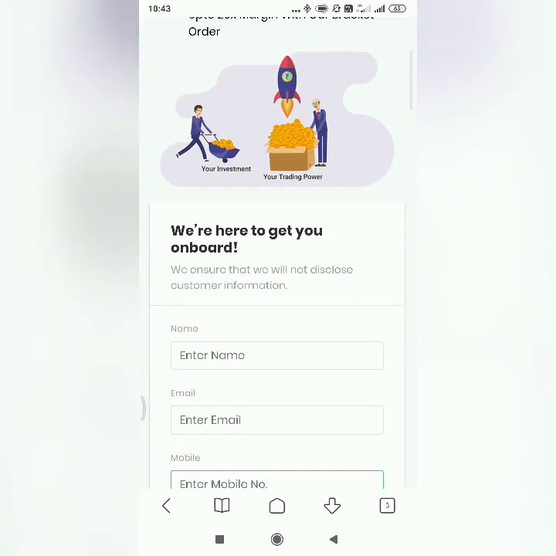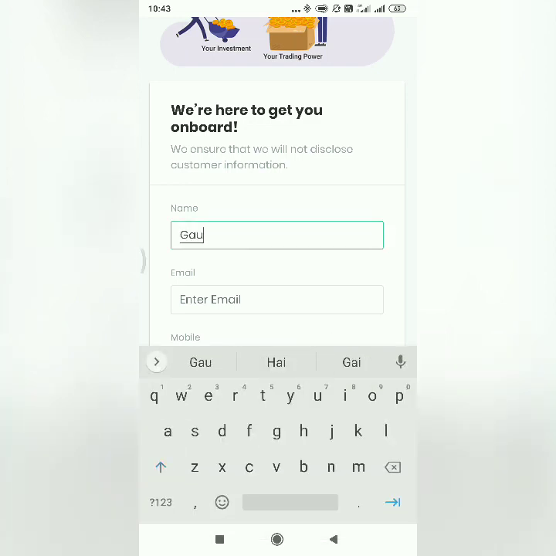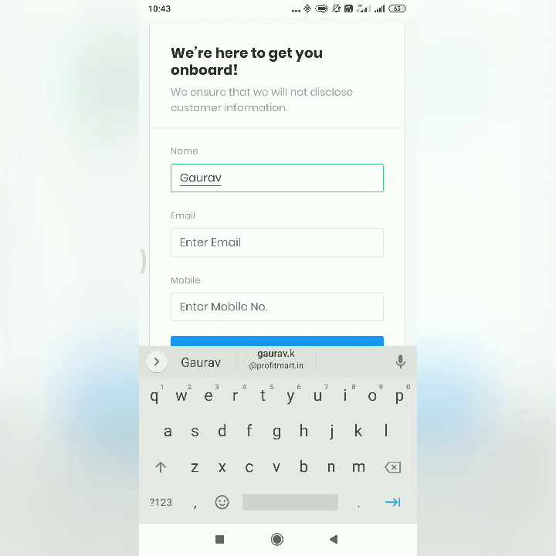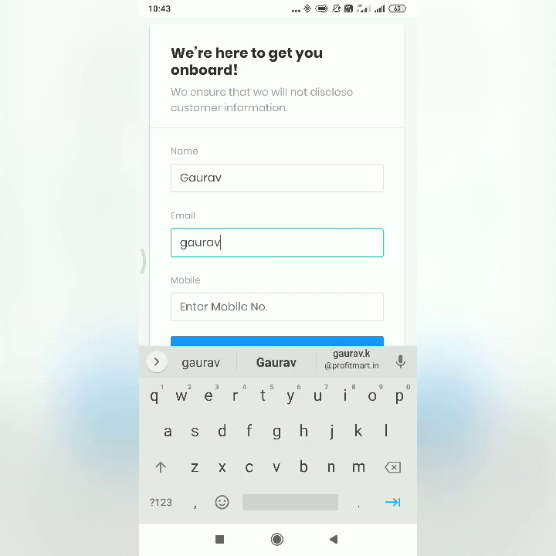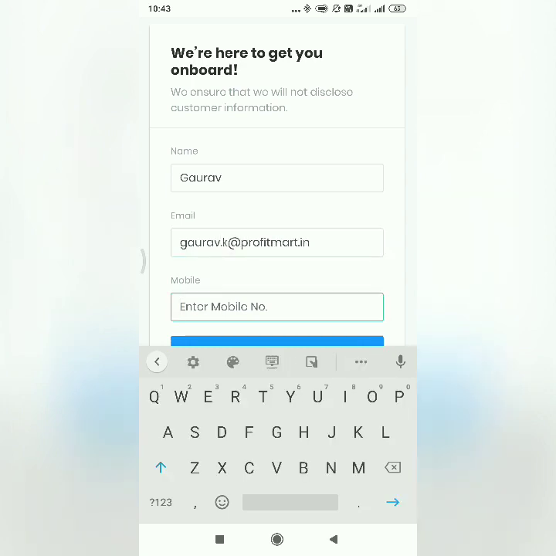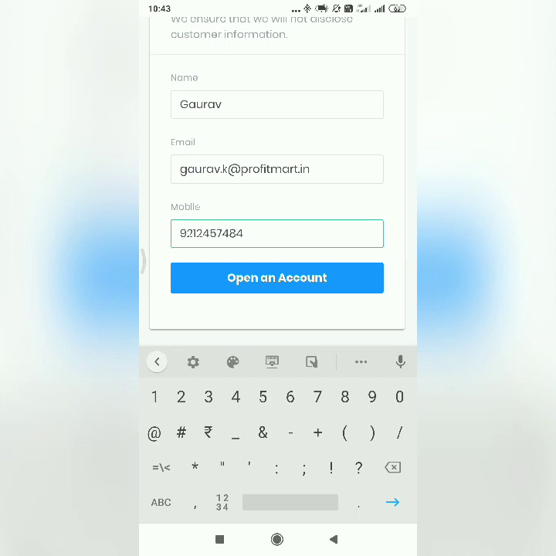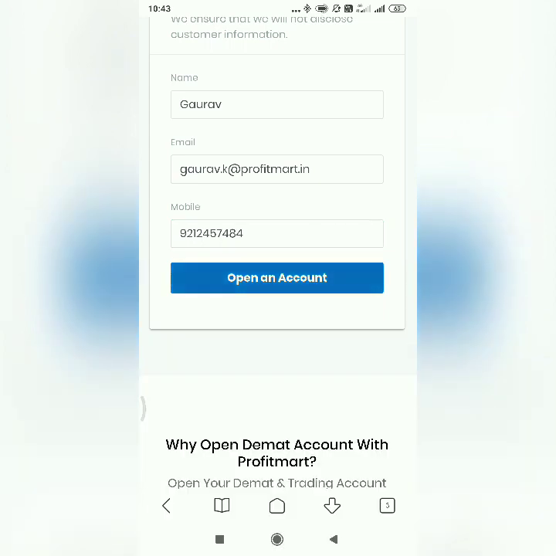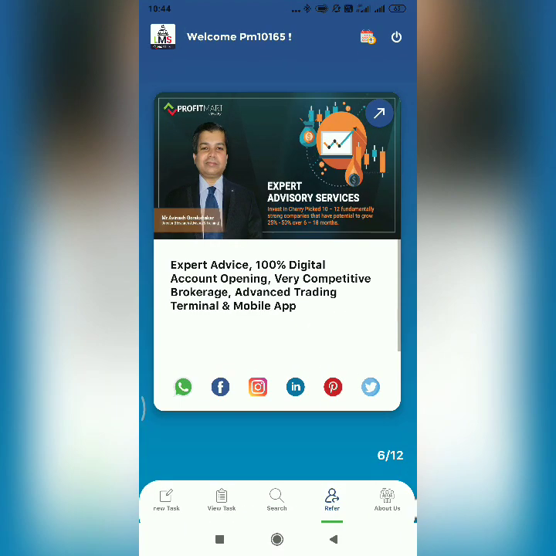Here it will ask the client to enter his details, his name, his email ID, and mobile number. Then he would be asked to click this link, open an account. When he clicks on this link, this data is automatically captured in your LMS app. So you can see his data over here.